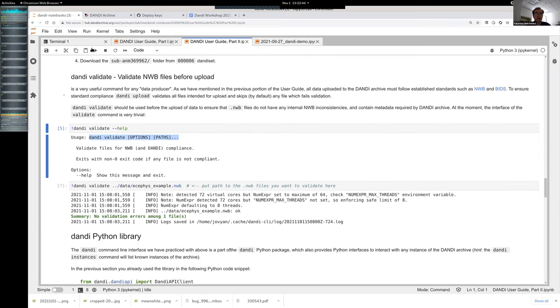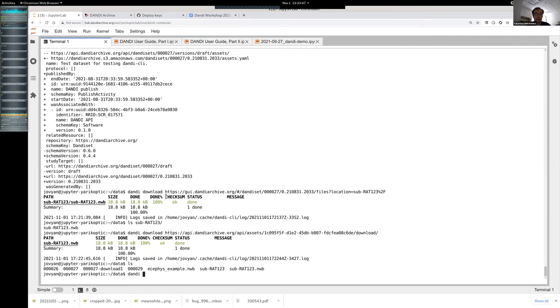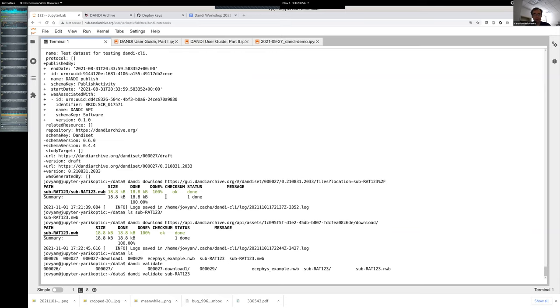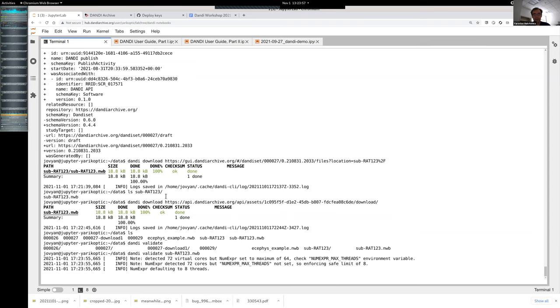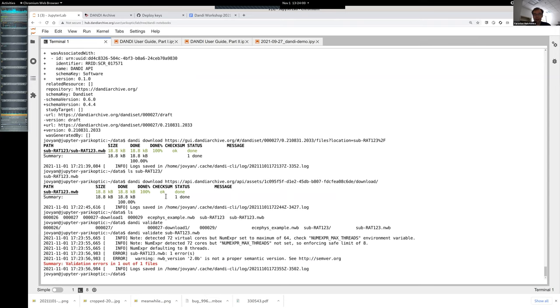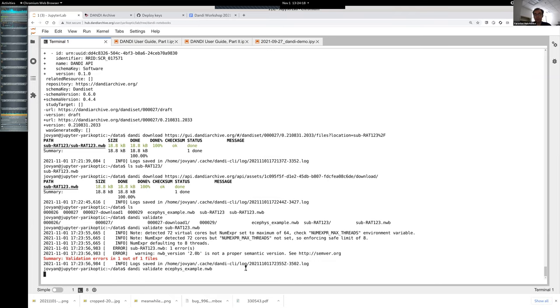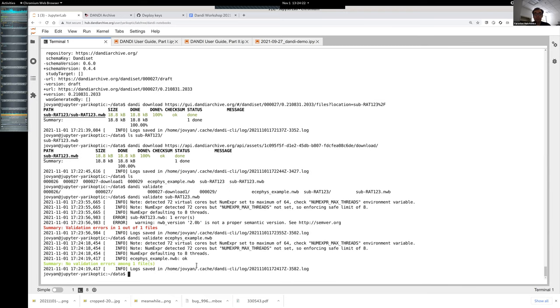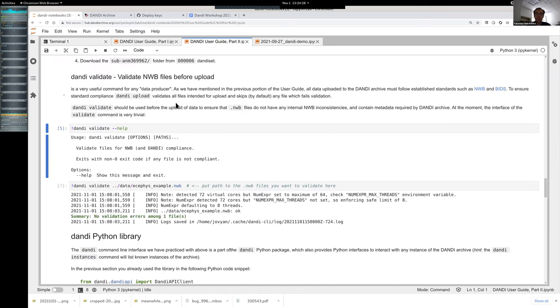So in this example, we could validate, let's say, this sample file, although this one might not even be entirely valid. Let's try, because it's one of the oldest NWB files. There we go. This file has NWB validation errors because it's of an old NWB version. But if we give it a sample file which we created in the previous part, you'll get that no validation errors were detected in this file. So DANDI validate is a useful command.